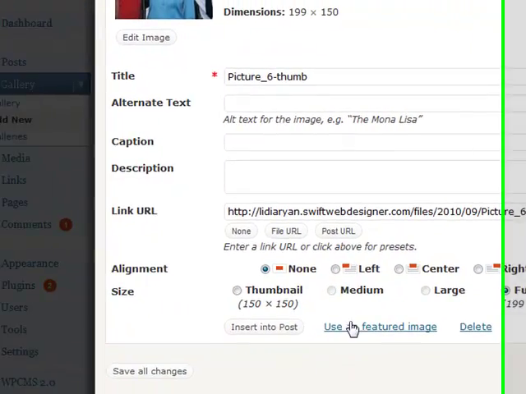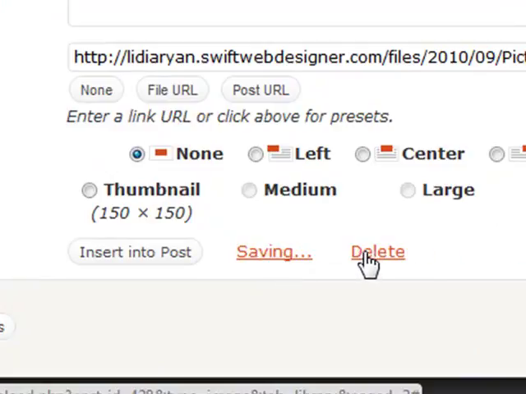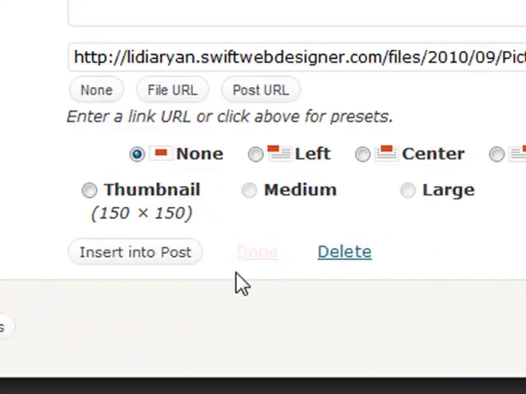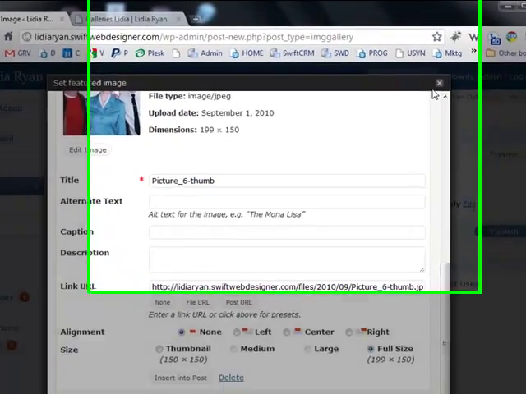And here's the tricky part. Do not click insert into post. Instead, click use as featured image. And then just let it think for a minute. That dialog is going to disappear. Then once that disappears, we can close it.